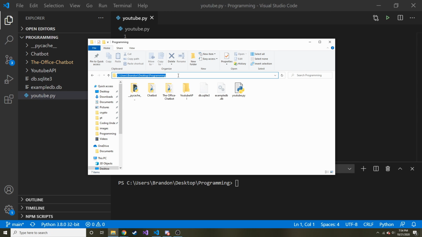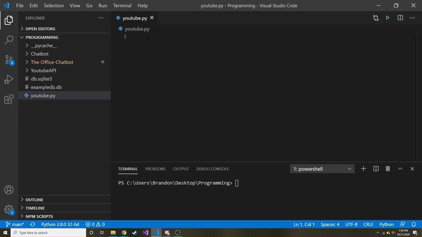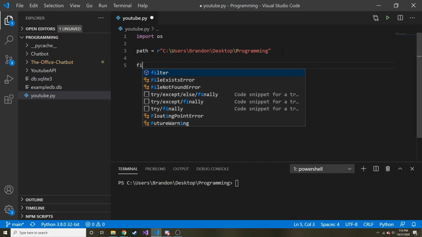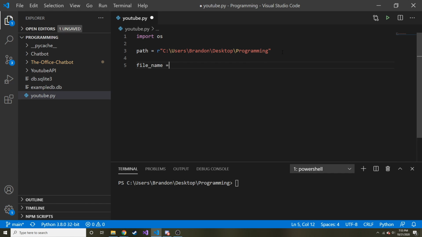So I'm just going to copy this path, and I'm going to make a path variable, and it's just going to hold that. And because of these backslashes, I have to preface this with an R, or it'll get really upset because it thinks it's a special character. And what we're going to do is import os. We're not doing this because of the writing to this path. We're actually going to combine this path with the file name, which I'm going to create a variable for, and then we're going to combine these two.